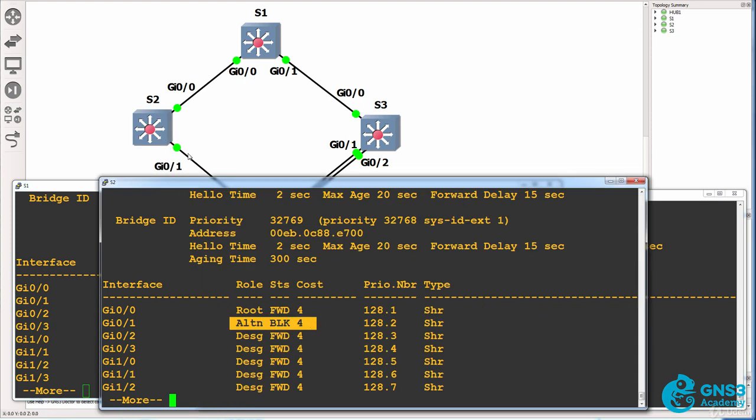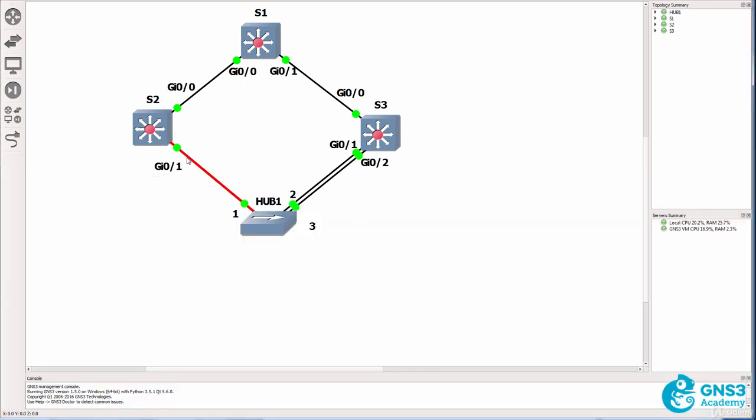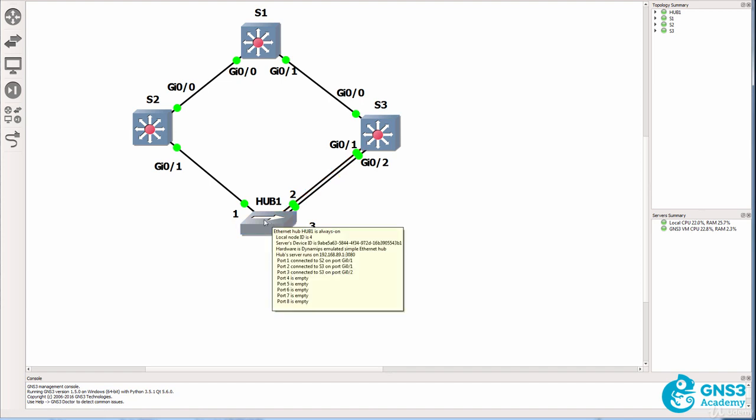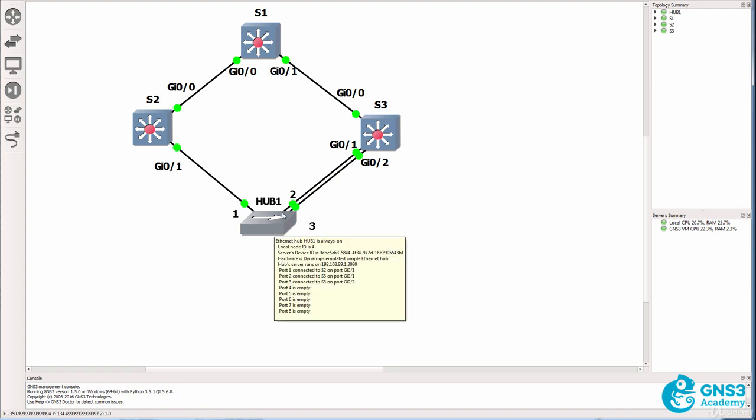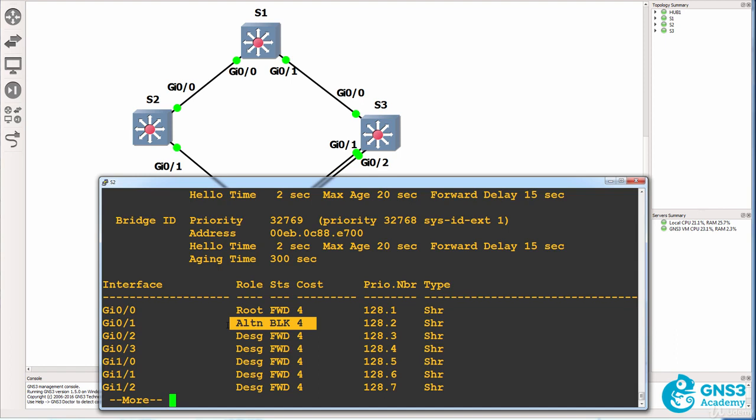Alternate port on switch 2 is in the blocking state. So this port is blocking, this port is blocking. This is the only port that is forwarding on this segment connected to the hub. So loops will be blocked in this topology, even though we connect it to a hub. That demonstrates the port roles and status that you get in rapid spanning tree.